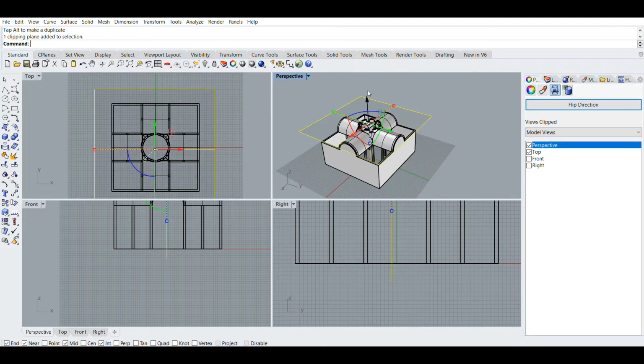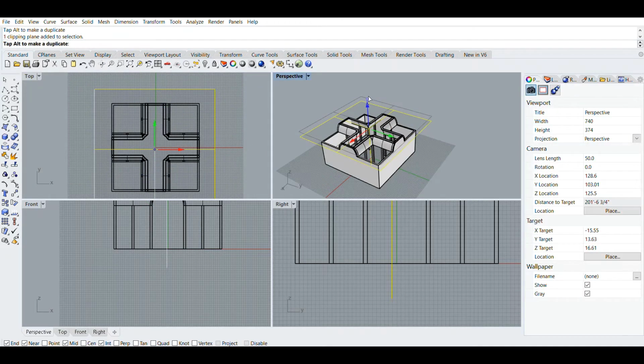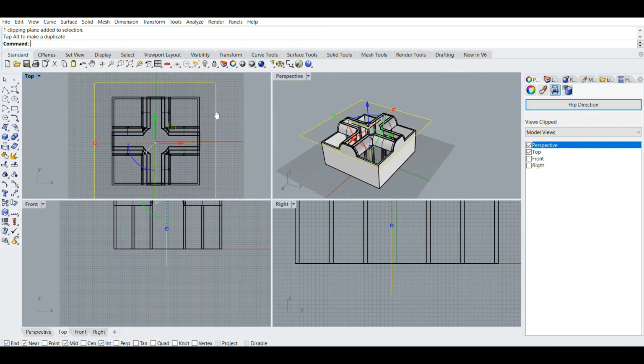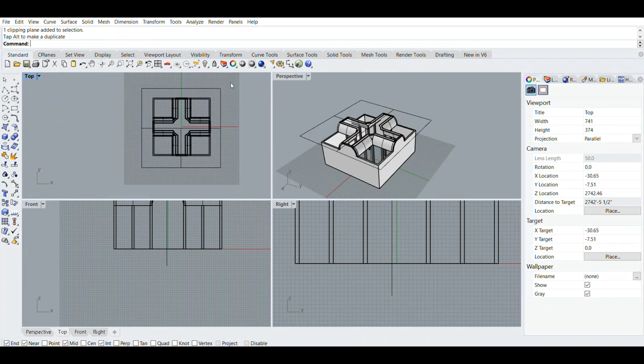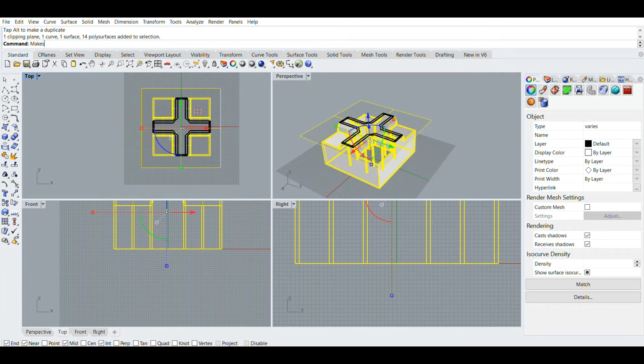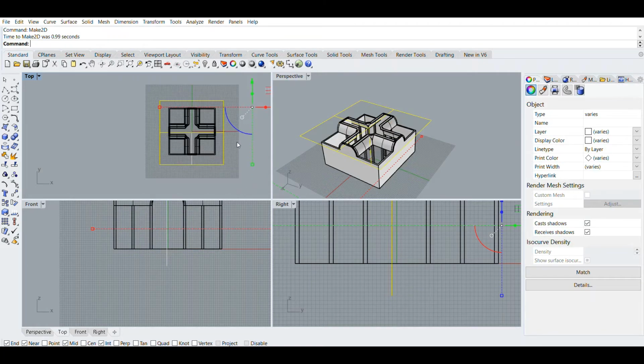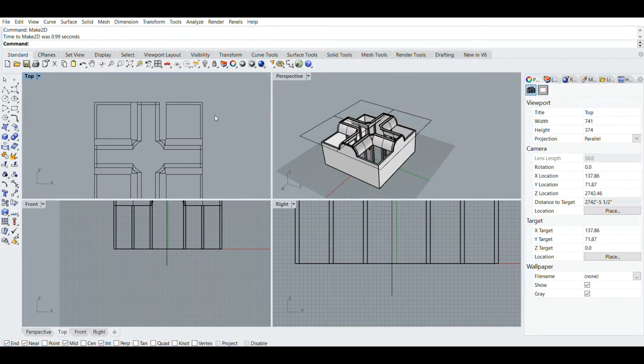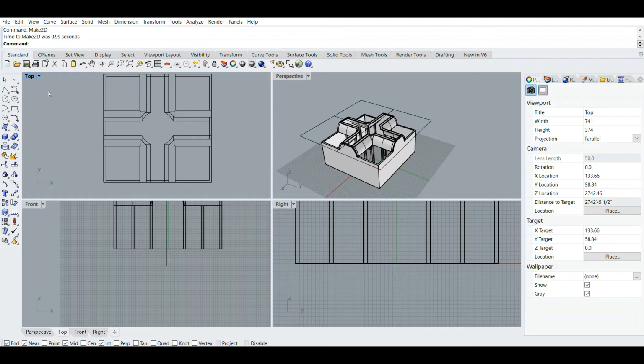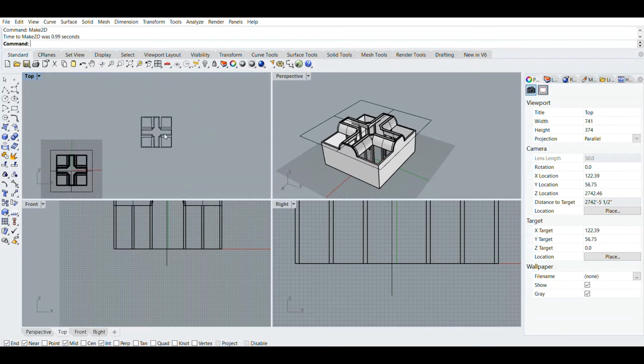So when I get the section that I like, I can just select everything and type make 2D. And this creates for me the section that I was seeing here.